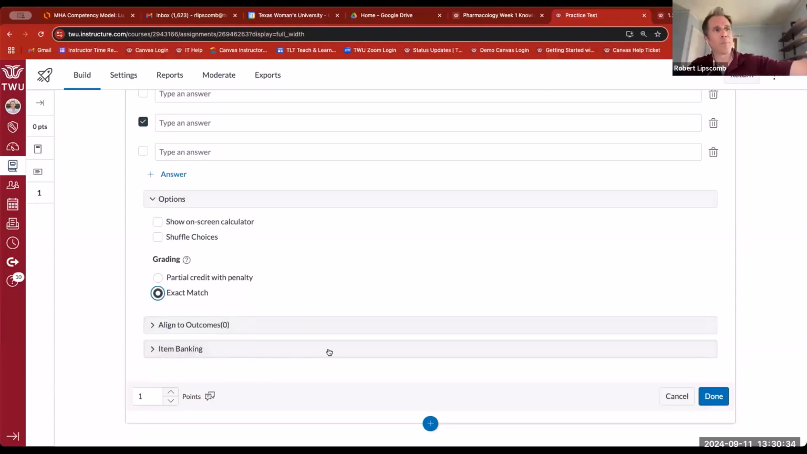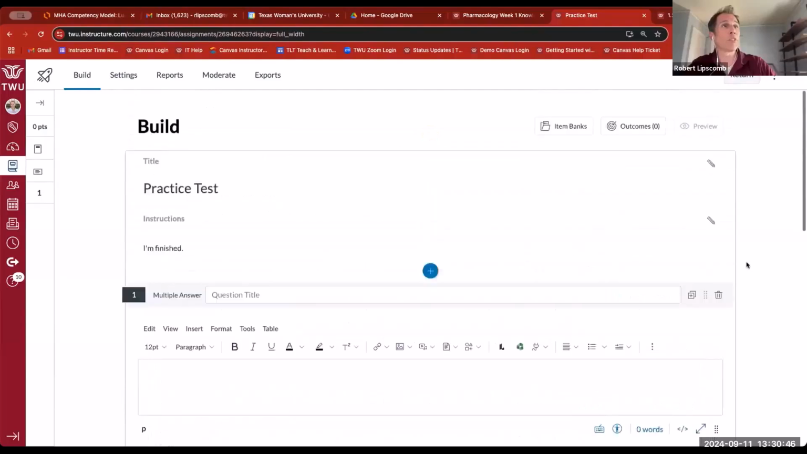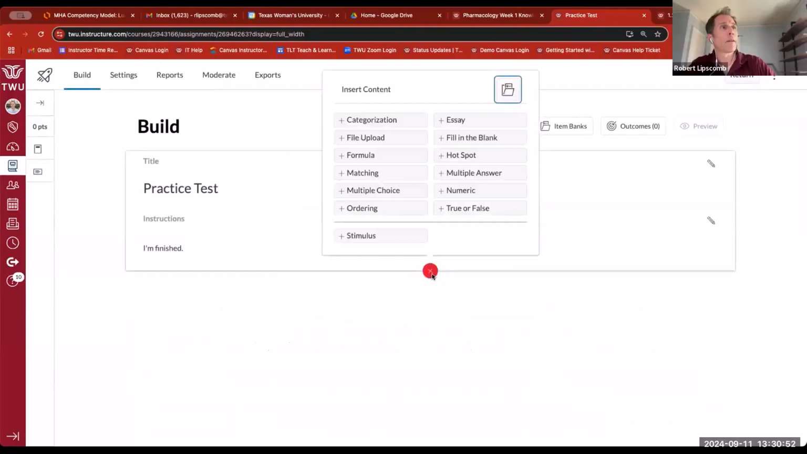And then you get the same choices that you did in multiple choice in the other question types. So you can click done. I don't have anything in there. It won't let me save it. So I'm going to go ahead and delete one more time and move on to matching.